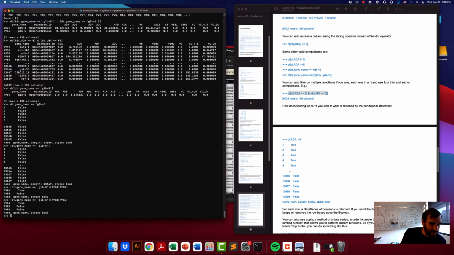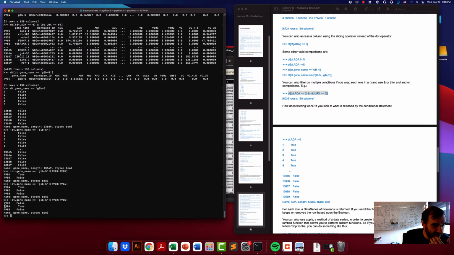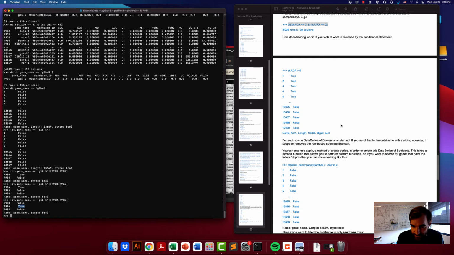If we filter this to just look at indexes 7903 to 7905, we see that this index right here is true. That is why this row is returned: it is the only row that has a true value within this array. That's how the filtering works: if you send it an array of true or false for each index, it filters to include or not include that row.